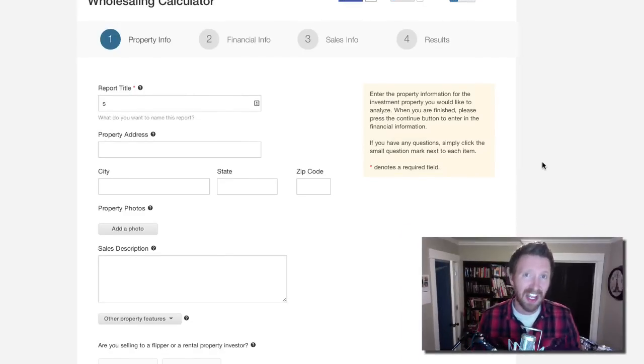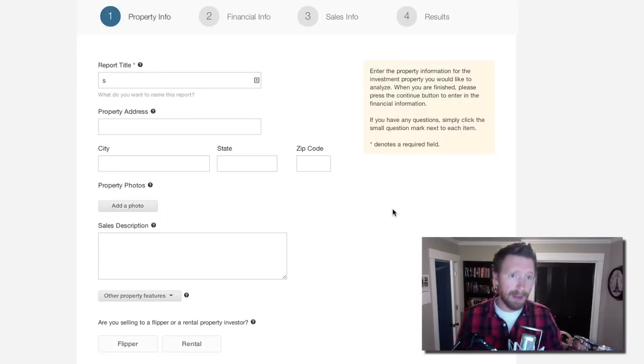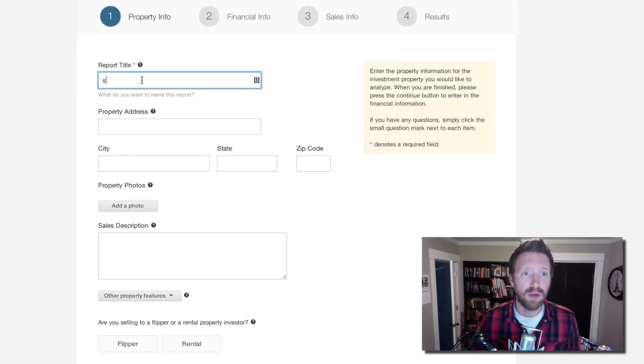So this is the calculator right here. Probably biggerpockets.com/calc is going to be your best way to get there. Then you can see all the calculators we have, the rental property one, the flipping one, and this one, plus a few others. Once you get here, you're going to want to go to the report title.